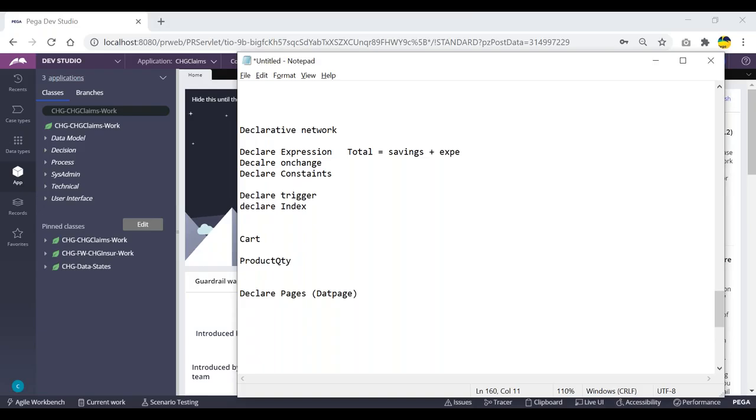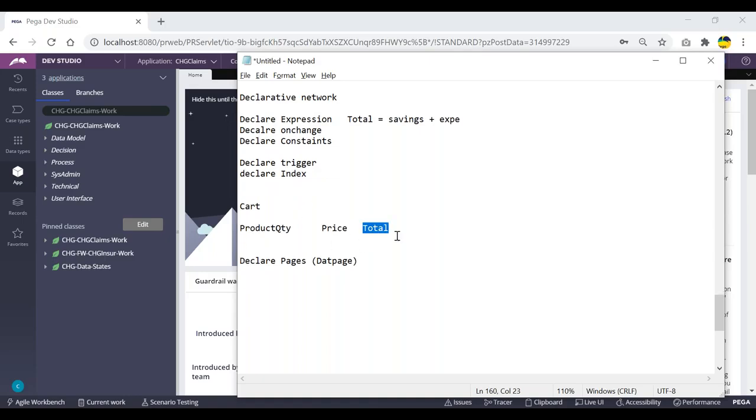quantity, let us say, and price. So you can go for total. Okay, this will be considered as a target. So this will be considered as one of the inputs, and this will be considered as another input.